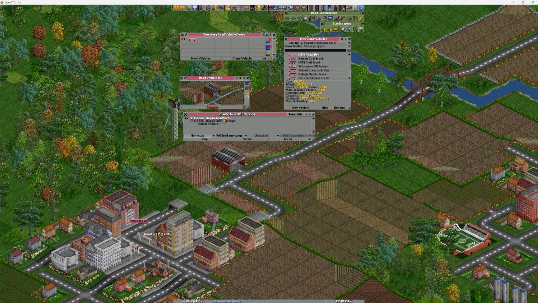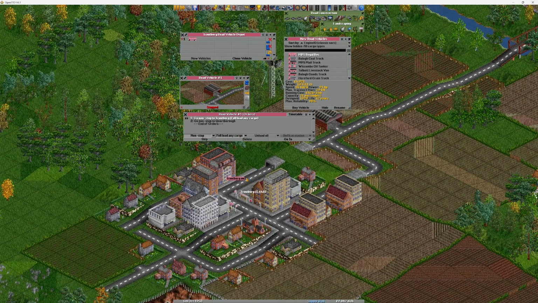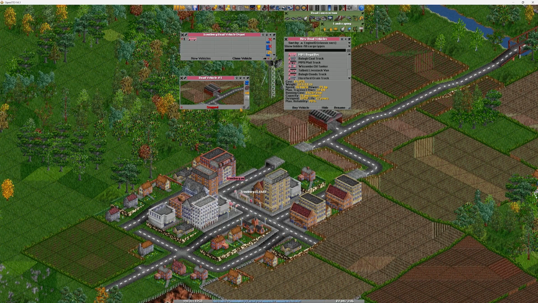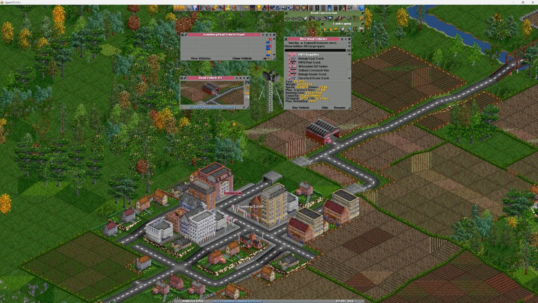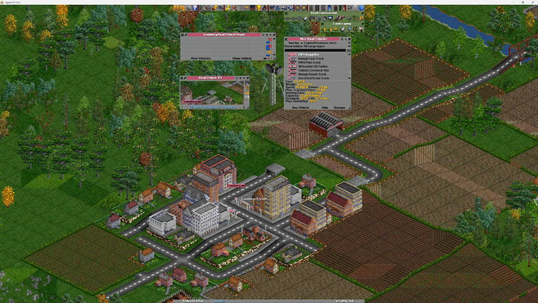If I choose either of these, I can add additional options such as full load any cargo, full load all cargo, or no loading. Because we're doing a bus stop here and this only carries one type of cargo, I'm going to tell it to full load at this particular bus stop because we have more buildings in this catchment area and it's going to produce more passengers. Once we've given it the orders, we can go ahead and press start. I'm just going to speed this up a little bit.